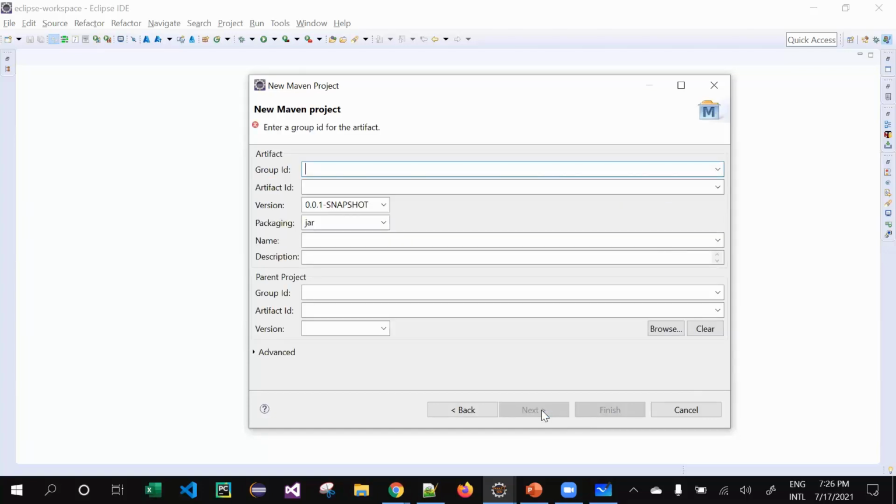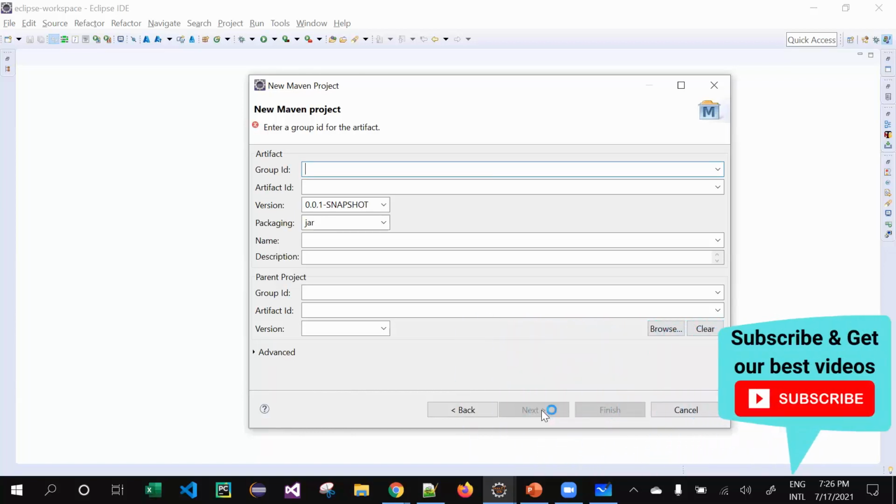This is going to be the naming screen for your Maven project. If you're in a Maven project, you're going to name the project, obviously. So what are group ID, artifact ID, version, packaging, name, and description? We are going to see all of these. So what is group ID and artifact ID?